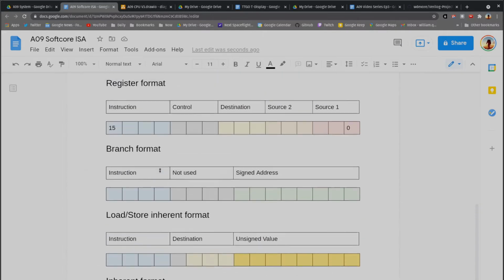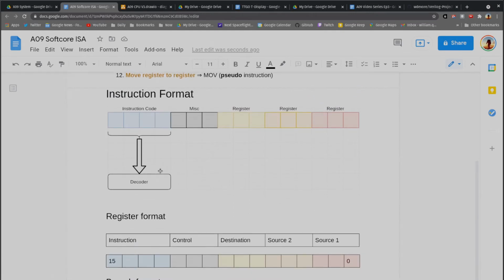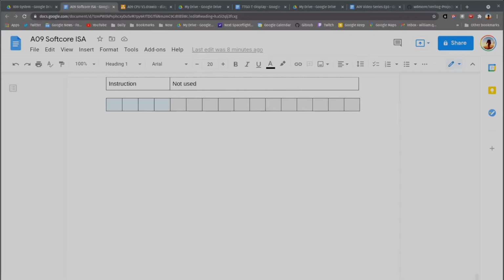Now that's it. That's all the formats that we'll be using in our processor. Very basic and very simple. Knowing the format, let's take a detailed look at each instruction and see how they are formatted in both binary and hex. We'll start with the no-op instruction.